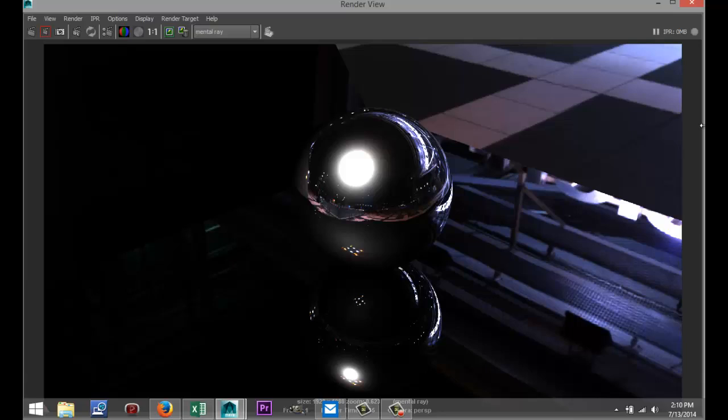Hi guys, and I'm back. Well, actually the render took quite a while, so it's a good thing that I paused the video. This is the end result. It's a really quick setup. Obviously you can play with lighting and so forth, but this is a pretty quick and easy way to set up a chrome ball.